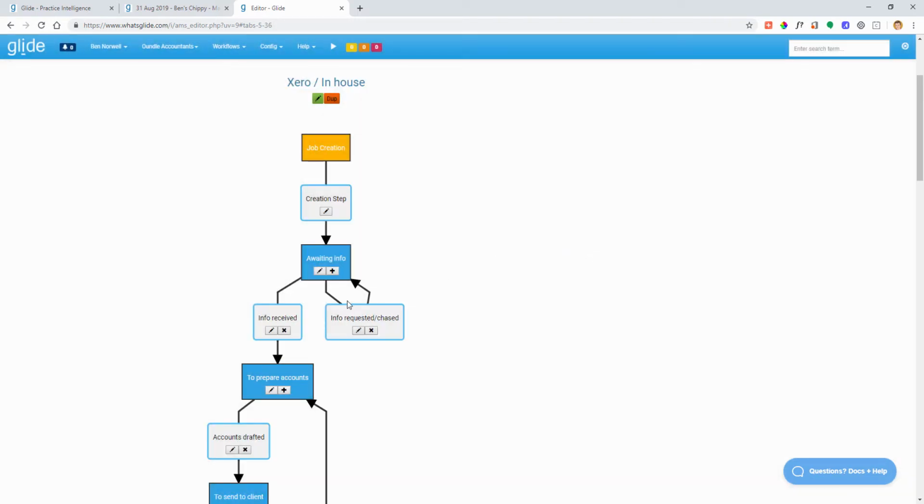And the grey rectangles are your steps. All of your steps will be visible on here. You can see for the stage awaiting info, we've got 2 steps going out of that stage. One of them's progressing on, one of them's simply looping. And we've got 1 step coming into that stage. That's the job creation step. So much more visual, much easier to see.